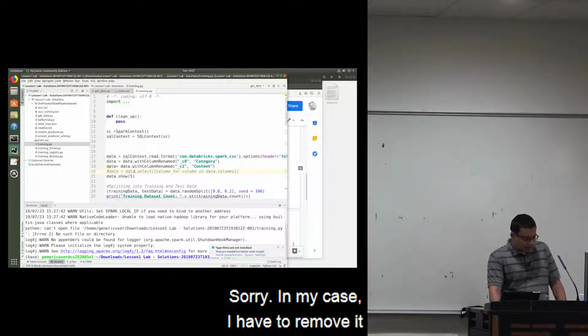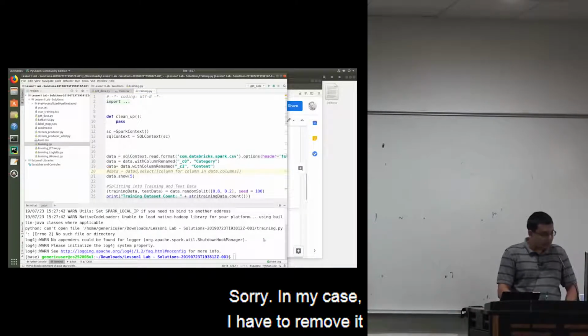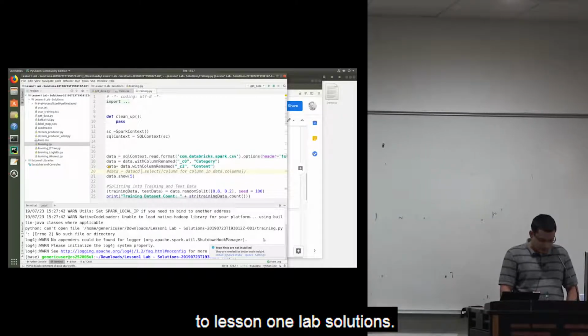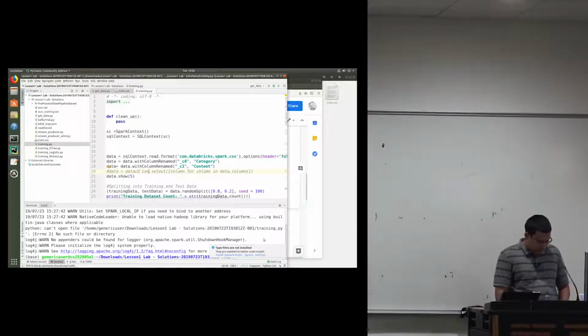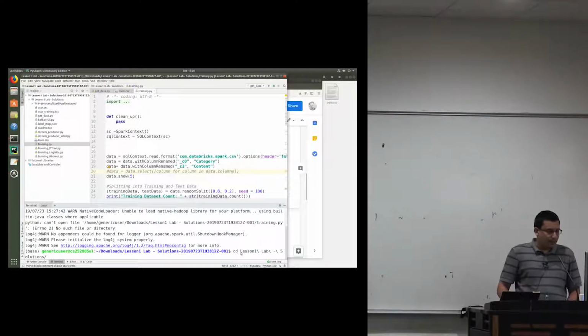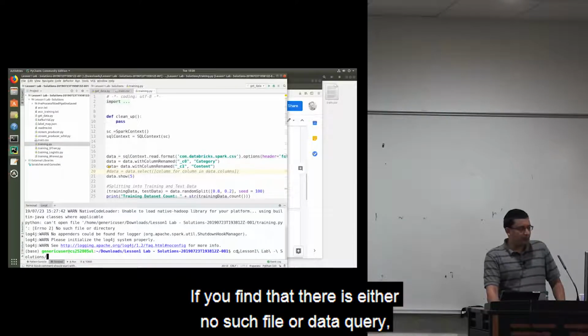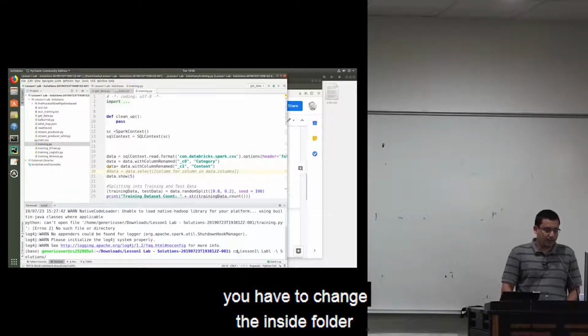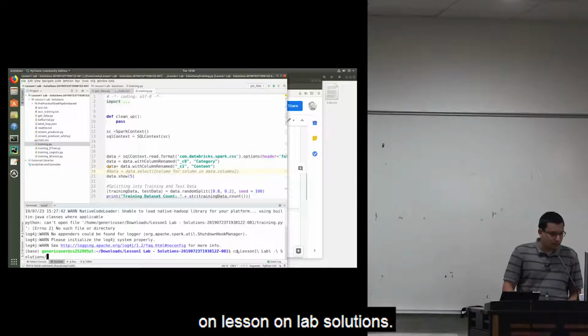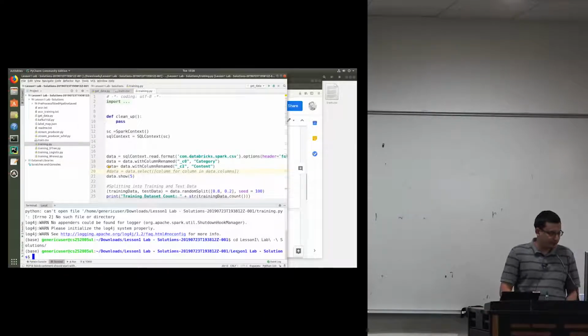Sorry, in my case it is okay. We have to remove it to lesson 1 lab solution. If you find that there is an error on no such file or directory, you have to change the inside folder on lesson on lab solutions.